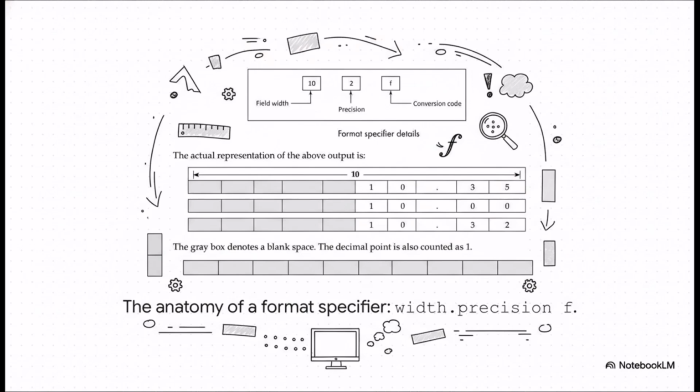It looks like this: width.precision f. The width is the total space you want the number to take up, including spaces. The precision is simply how many numbers you want after the decimal point, and that little f at the end just tells Python we're dealing with a float.